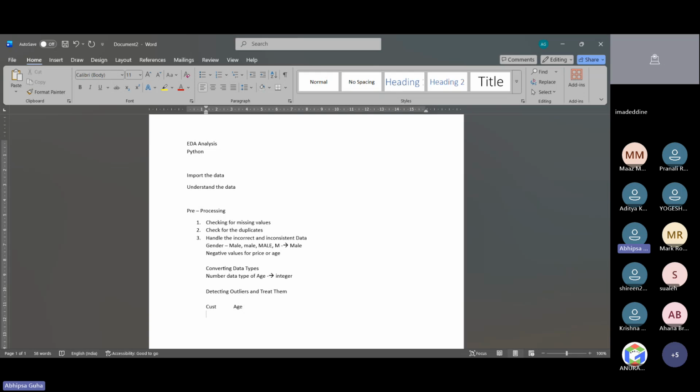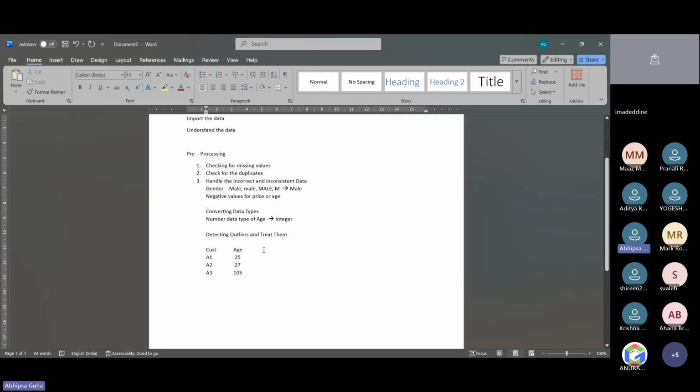For the customer, suppose A1, I am just giving the name, the age of this customer is 25. Next, going down, we have another customer A2. The age of this person is 27, suppose. Next, we have A3, but the age of this customer is 105. So we have three data points. Two are matching, but the third is way greater than both.